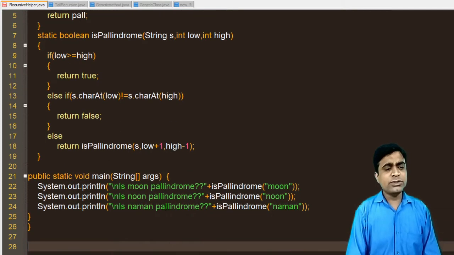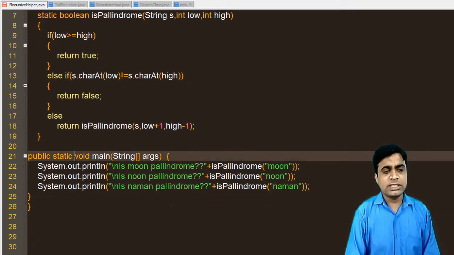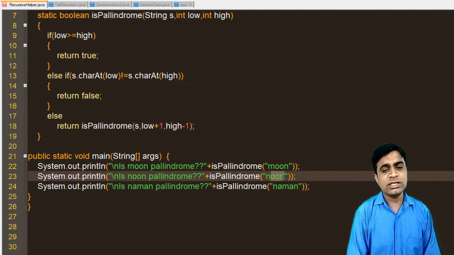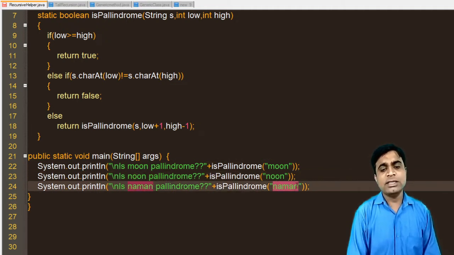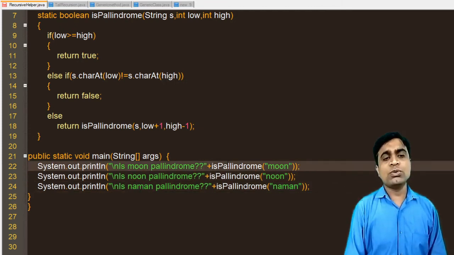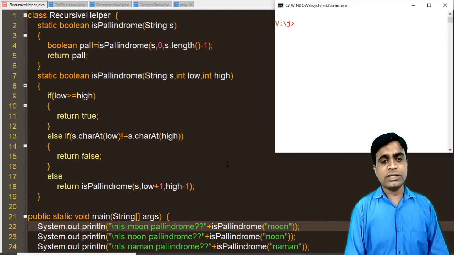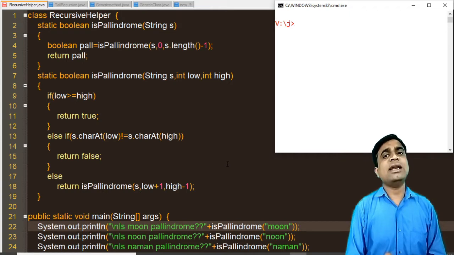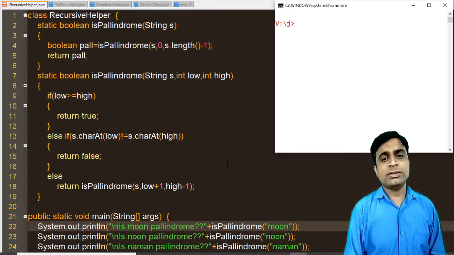At the end you can see my main function. In main I am checking whether moon is a palindrome string, no. Noon is a palindrome string, yes. And naman is a palindrome string, yes. So this will print naman palindrome, noon palindrome, in the form of true and false. So let's run this. What is the use of the recursive helper method? A recursive helper method means we can call a recursive method from a non-recursive method.